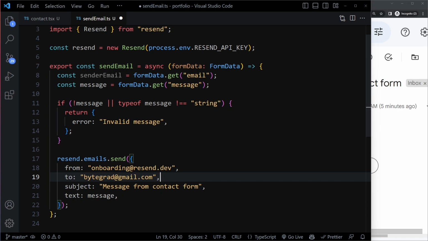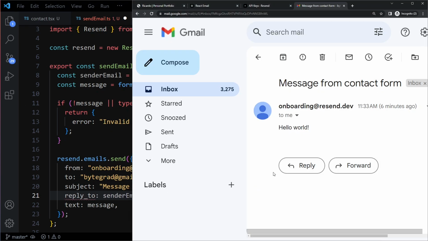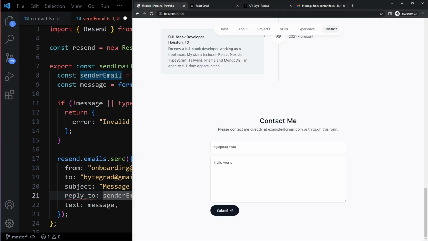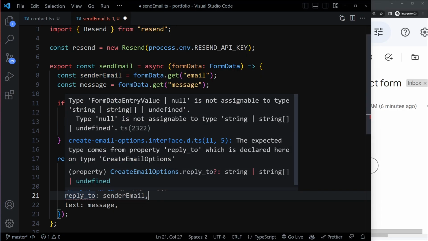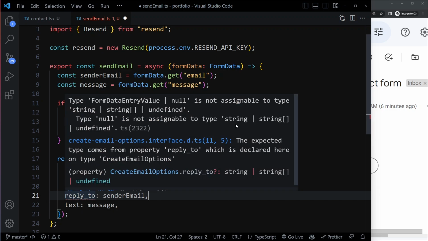But what you can add here is a replyTo field. So replyTo, and that's going to be that sender email. Now you can hit reply and it will actually send a new email to whatever email the user filled out. All right, here we're going to get the same issue where the form data entry could be null. So replyTo needs to be, let's see, type null is not assignable. This needs to be a string, an array of strings, or undefined. But sender email could potentially be null.